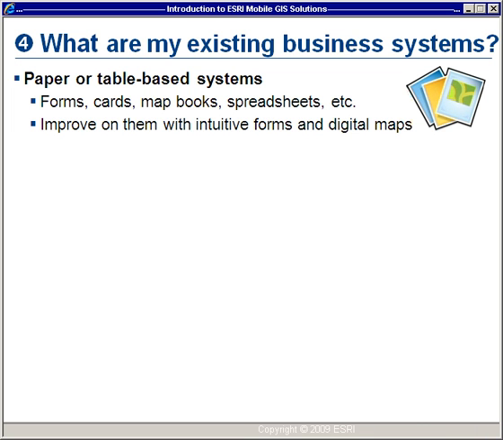We also see a number of folks using spreadsheets on laptops and tablets, supporting the input of very unstructured data. When you're thinking about these systems, you can leverage a mobile GIS to help improve upon them by providing more intuitive forms that allow field workers to enter much more structured data with more accurate spatial information.